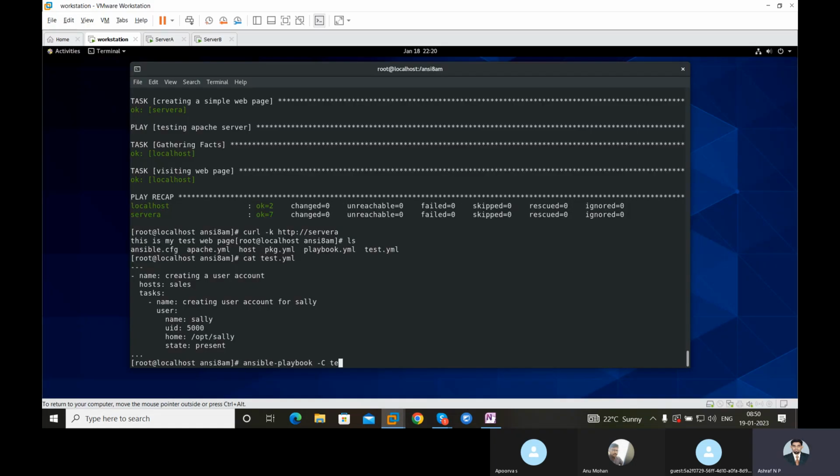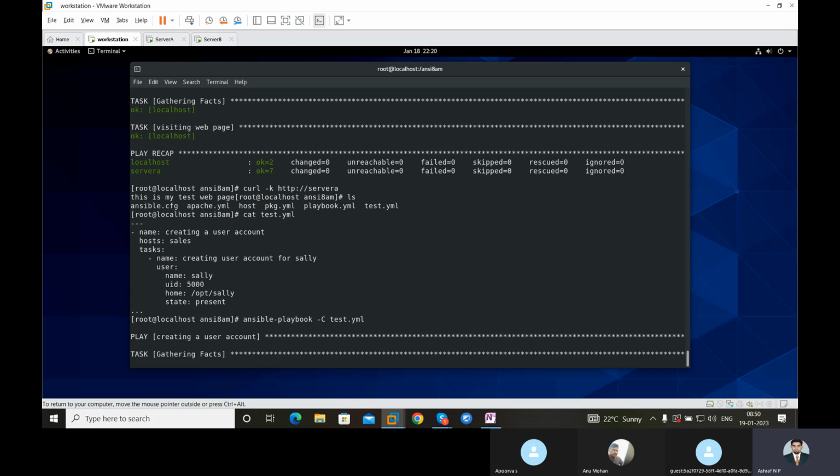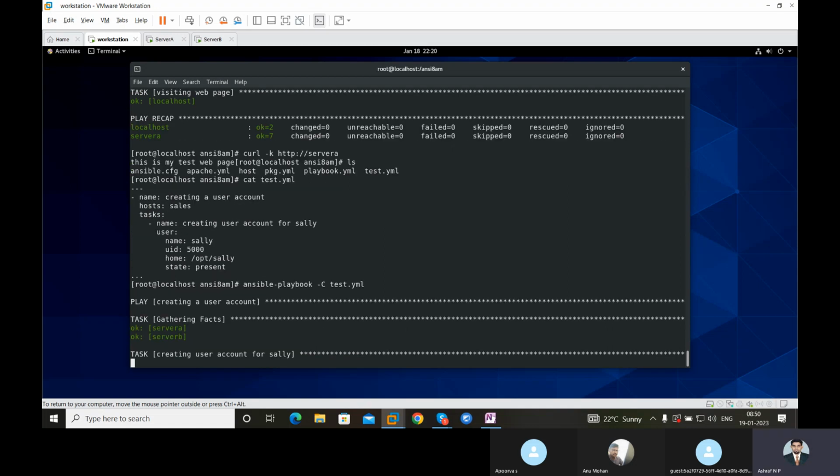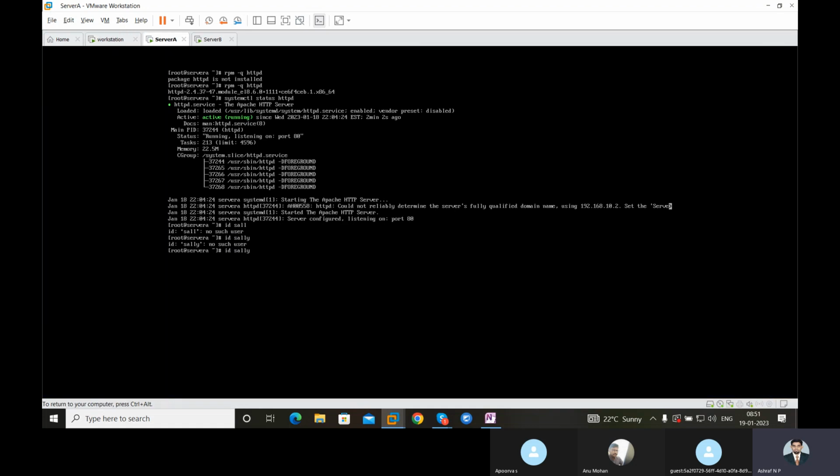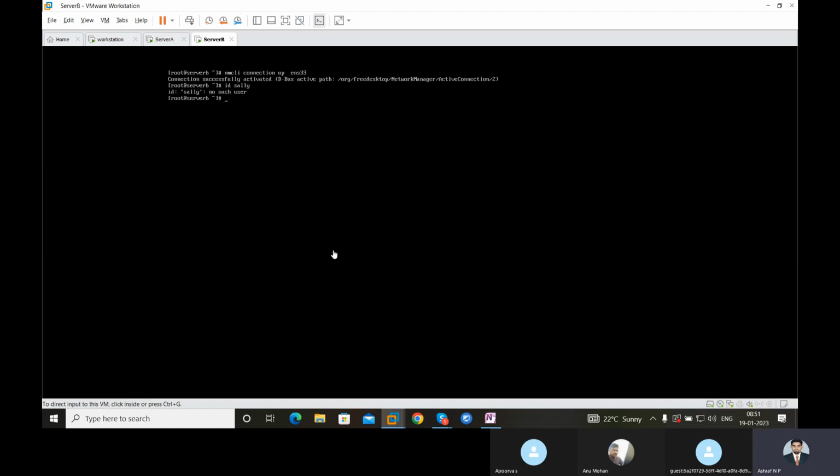And I'll just say test. Look here. Gather, creating user account. So what does it say? It says successfully exited, showing in what color? Amber color. What does amber color mean? Changed means created. Account created, right? Check. It says no user account exists. Okay, so this is called dry run.